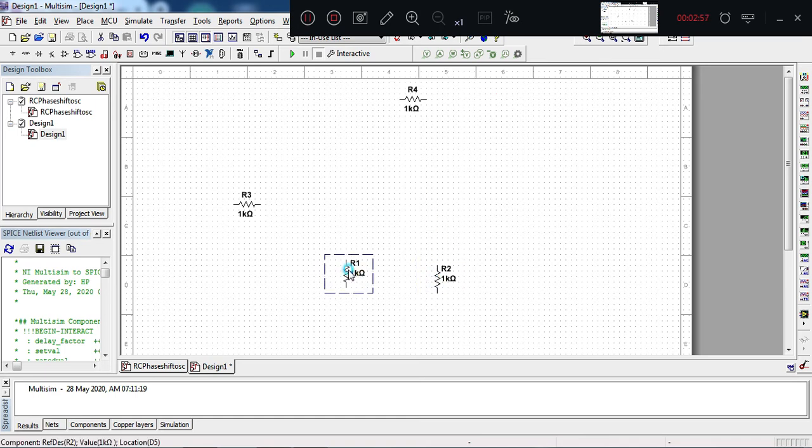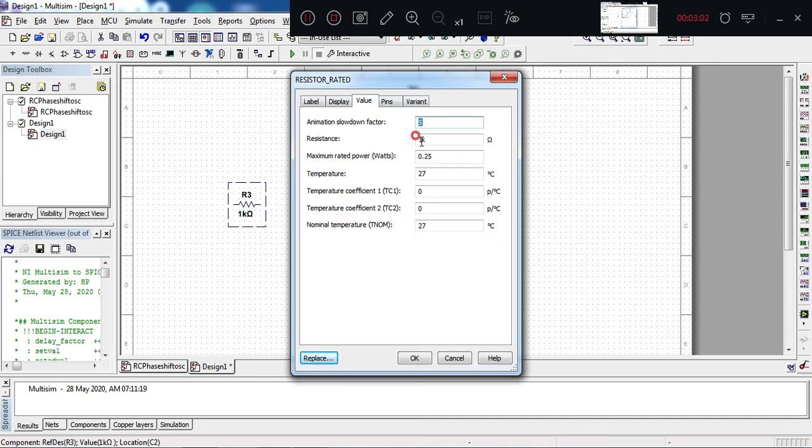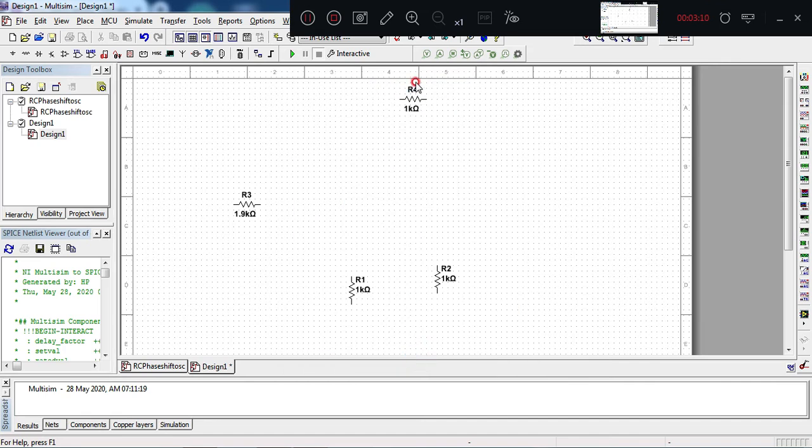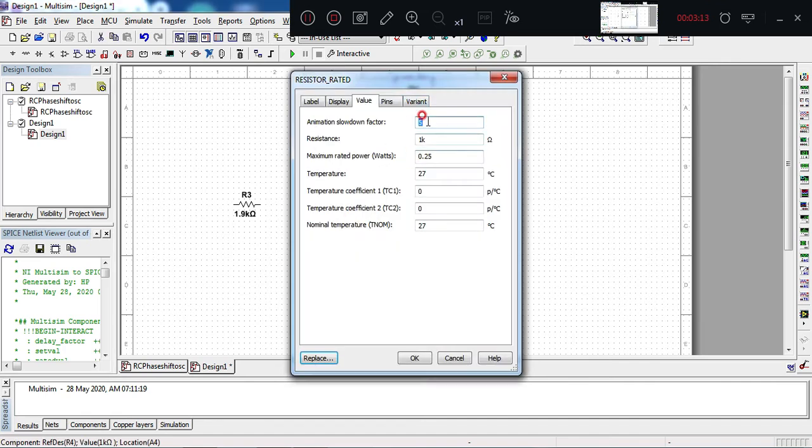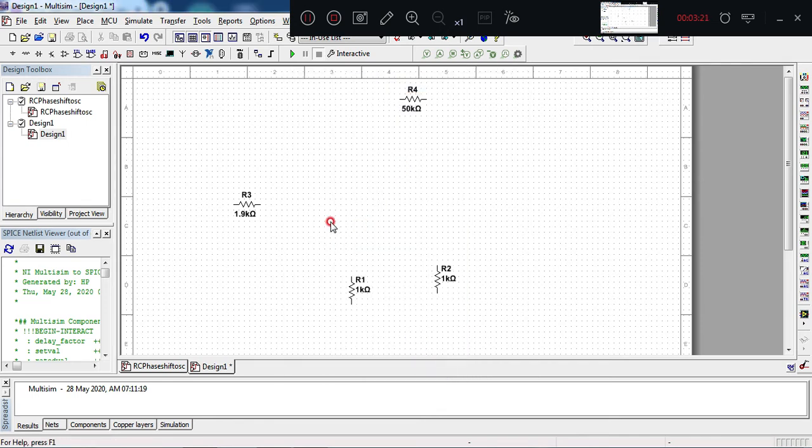Then after selecting a resistor, one more resistor whose value should be 1.9 kilo ohm. So we have changed the value to 1.9 kilo ohm. One more resistor we need, with value 50 kilo ohm. So we have selected R1, R2, R3. Press Ctrl R to rotate it by selecting a resistor.